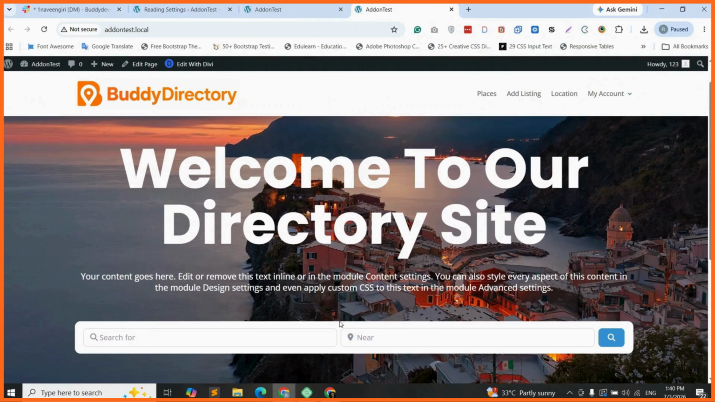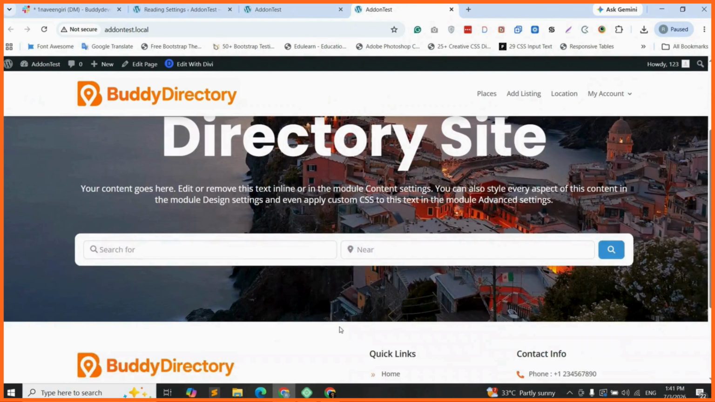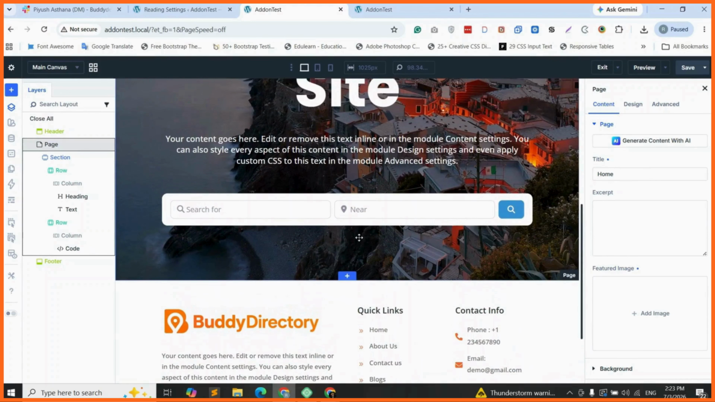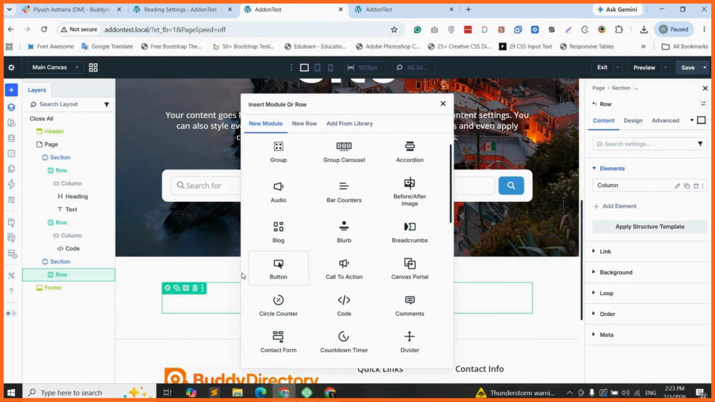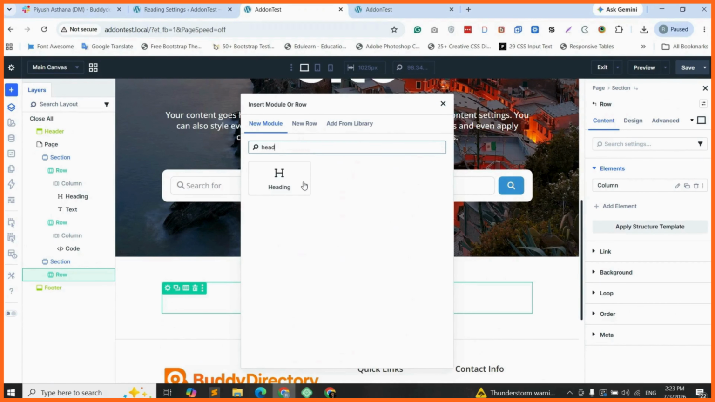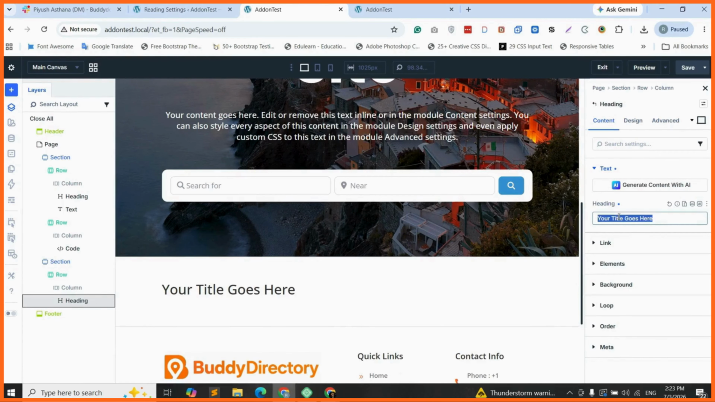Next, we are going to create the businesses category section. So we have come back to the home page editor. We will add businesses categories in the second section. So click on this plus icon and take a column. In this column, we will first put a heading block in which we will write businesses categories.